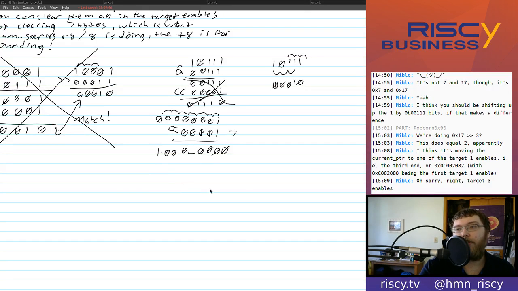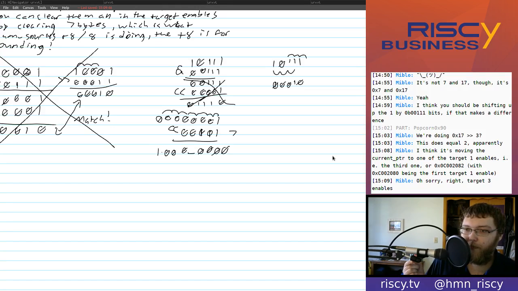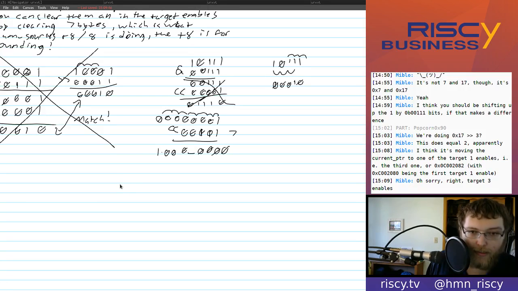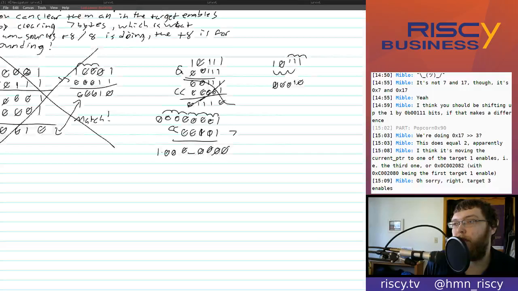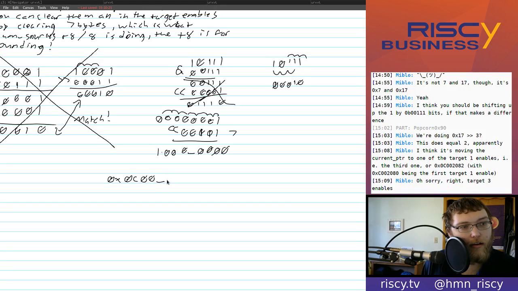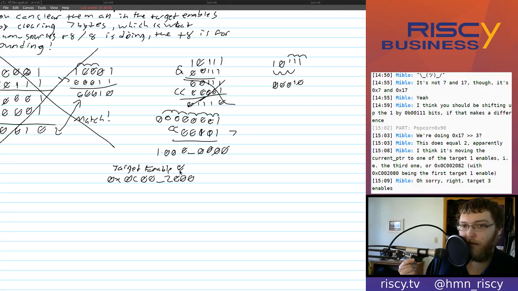oh, I think I understand it now. So if, let's draw out some memory here. So let's say I'm gonna do the 0x0c00200. So 0x0c00, and then it's 2000. So this is target enable 0, and there's 128 bits starting from this address.